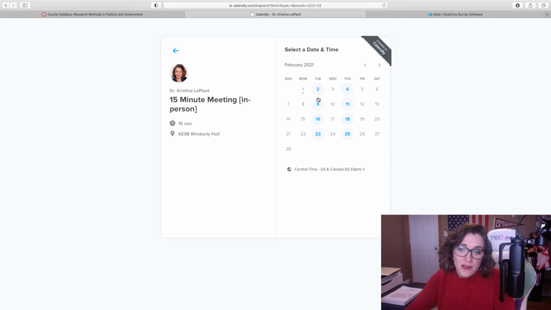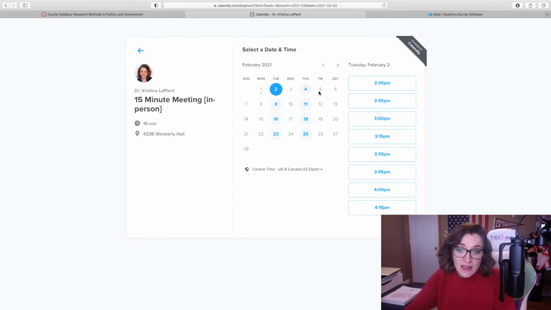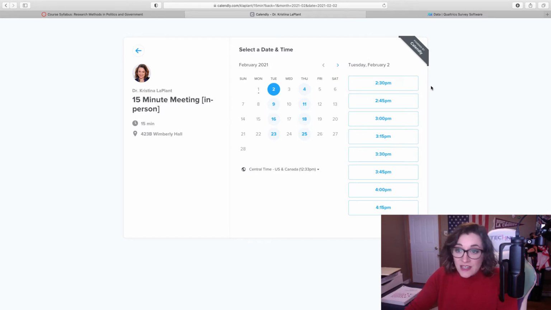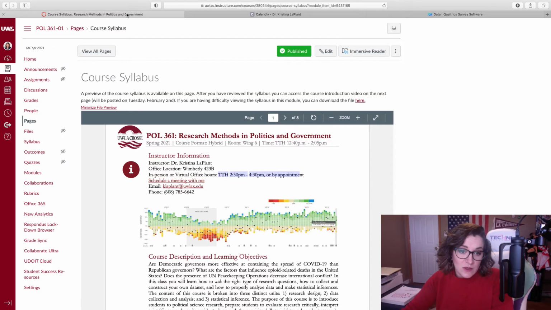So if a date is blue like this, that means I have open time slots. Maybe it's Tuesday, and then here's all the times. So all these times are available. You click it. I think you get a confirmation code, and then it integrates with an event directly to my calendar, so everyone is on the same page about when the meeting is. I really like this tool. So please use Calendly to schedule meetings with me. Again, you can click it directly here in Canvas and go to that page.